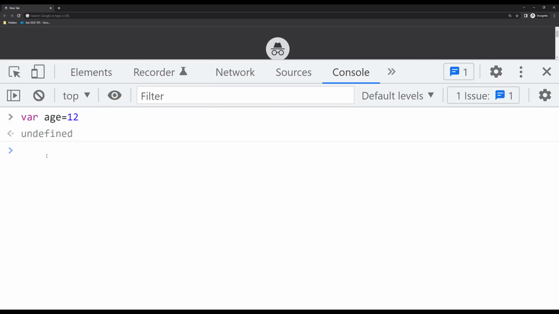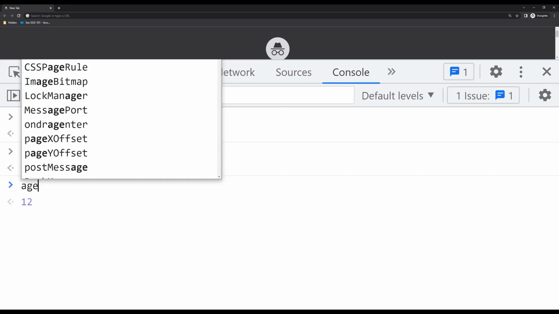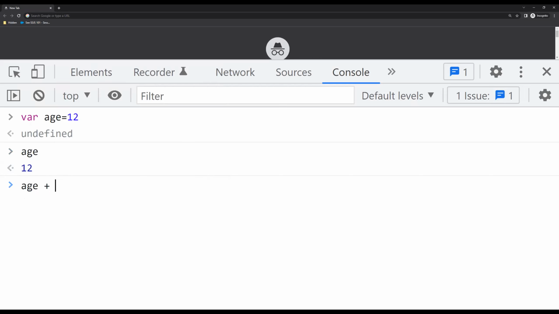Moving on, whenever I need to use this age, which is 12, I just need to use the variable name. So if I say age, as you can see, it is printing 12. And I can also use the age variable to do some kind of arithmetic operations. Let's say I want to add 5 to his age. So I will say age plus 5.